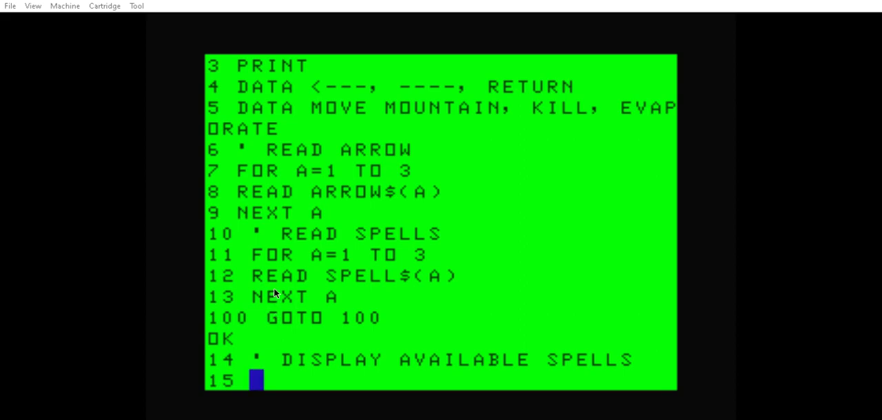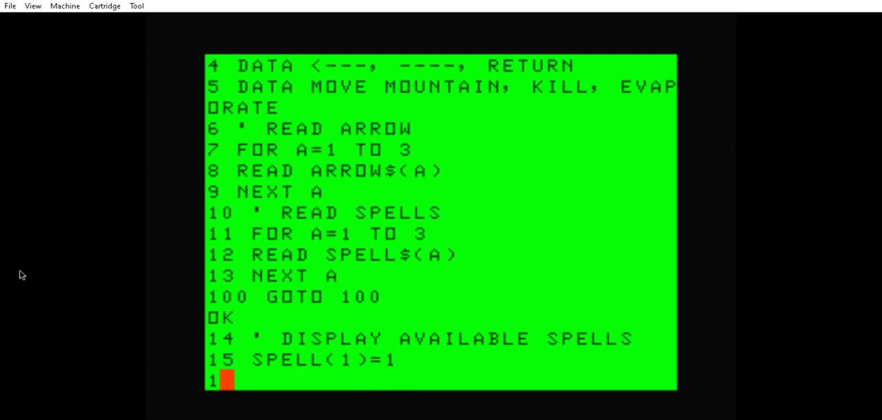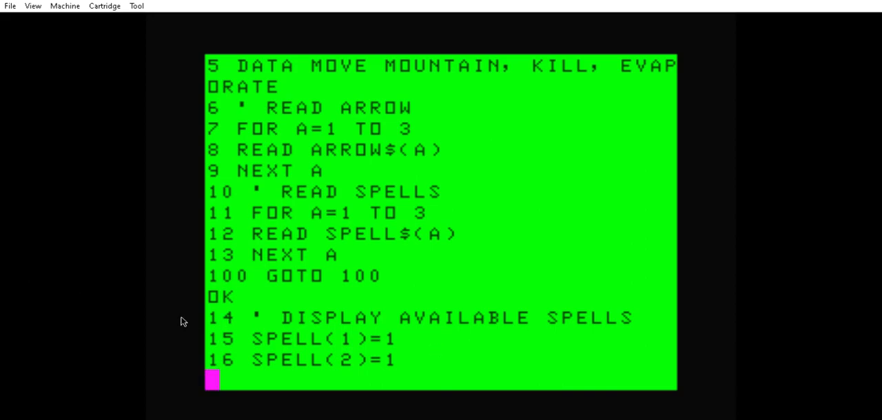We're going to make all of our spells true. So spell, and these are subscripted. Spell 1 is going to be true. It equals 1. Spell 2 is also going to be true, and it equals 1. If it was not available, it would equal 0. It would be false. And our third spell, which is the evaporate spell. So this literally translates in order: move mountain, kill, evaporation.